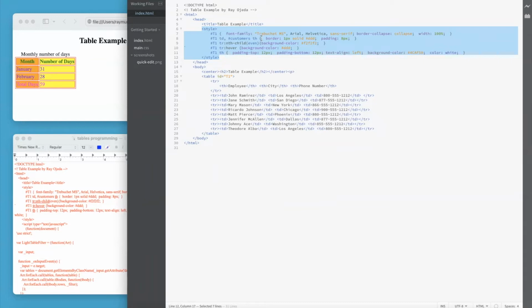The font family, I'm going to call it Trebuchet MS, Arial, Helvetica, and Sans Serif. I'm going to do border collapse, and then I'm going to do 100% of the width. For the TD and the TH, I'm going to do border and do some padding. This here, the nth-child even background color #F2F2F2, and this is what the F2F2F2 looks like, white, okay?